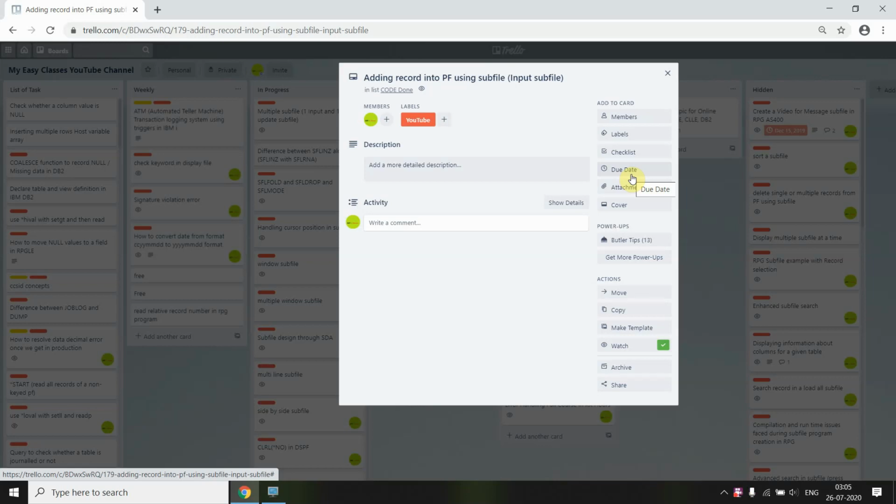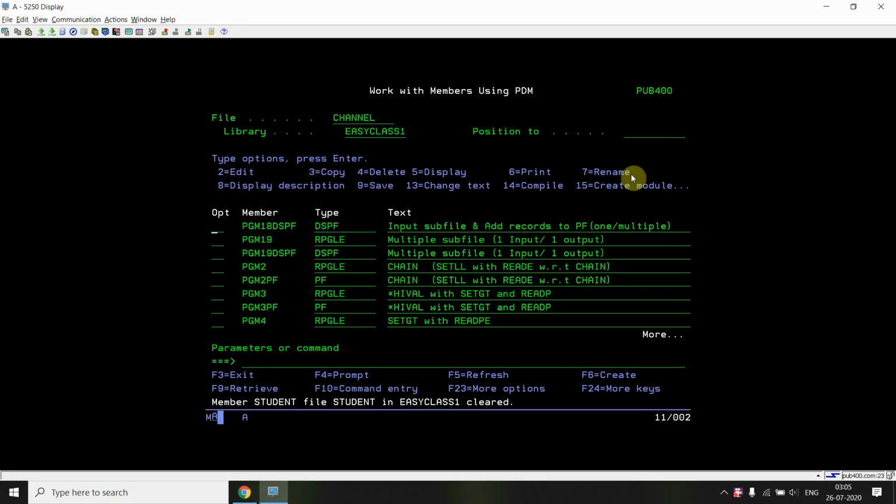Here I have one more interesting topic on subfile. I'm going to give a demo of the input subfile, which is basically an entry subfile. From there I can input as many records as I want, limited to the size of the subfile, basically 9999. So I can put a maximum of 9999 records at one time, and I can add those records to the PF. Just see this example.